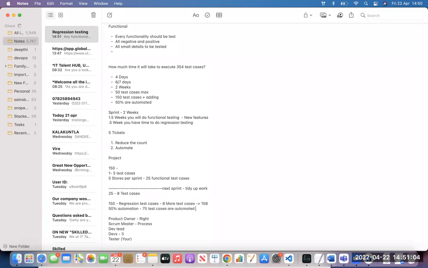So 75 test cases are automated, and their execution time is 0 because you will run them in the CI/CD pipeline. Now how many test cases are left for manual execution? 75. So for those 75 test cases you'll do a manual regression, and you'll do some exploratory testing.